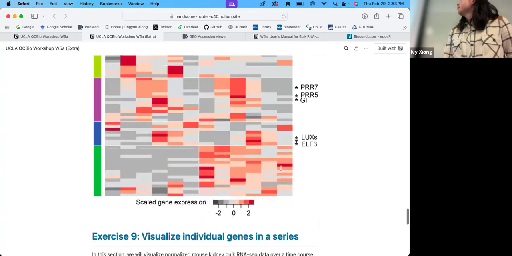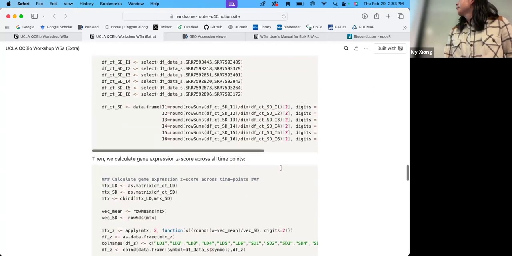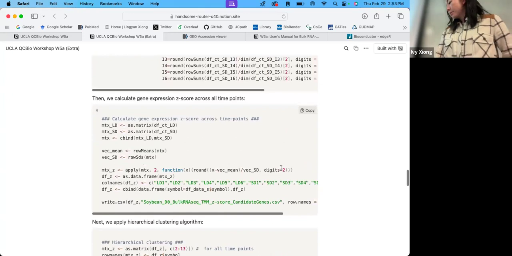Got an error before getting to the z-scores. Okay, this step. Hierarchy clustering.